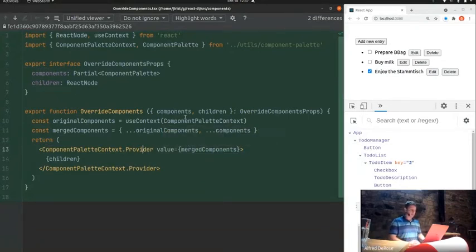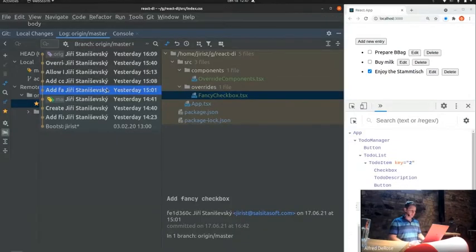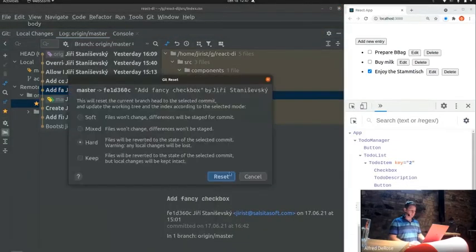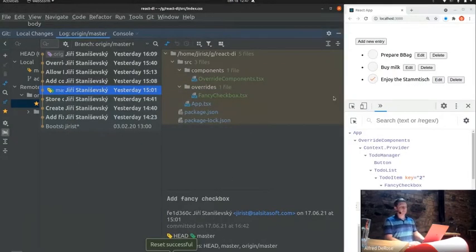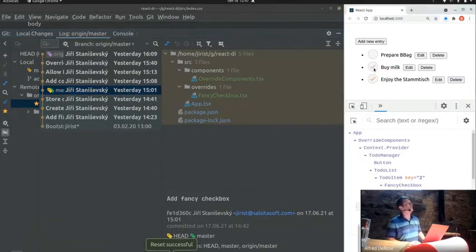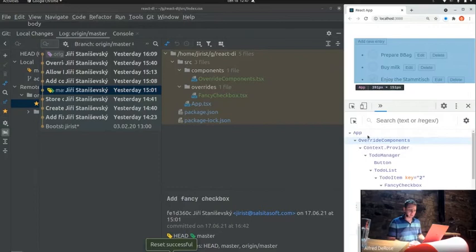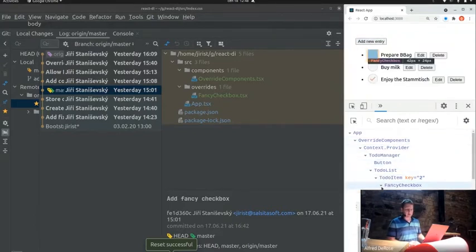So let's see if that works. Boom. We have a fancy checkbox here. Let's see if you see the animation. No, you don't. Okay, but it's really fancy. So as you can see here, the resulting component tree changed. We now have the to-do manager, but it's not directly under the app, right? We have these override components and the internal provider, which is providing the fancy checkbox. And you can see that instead of checkbox, we are actually rendering this fancy checkbox right here.